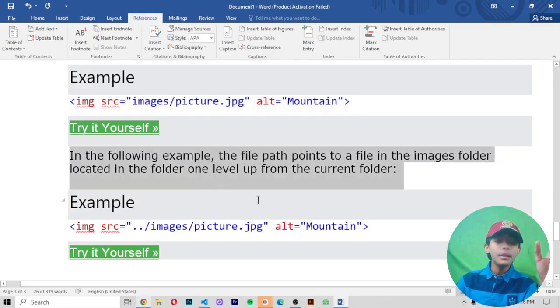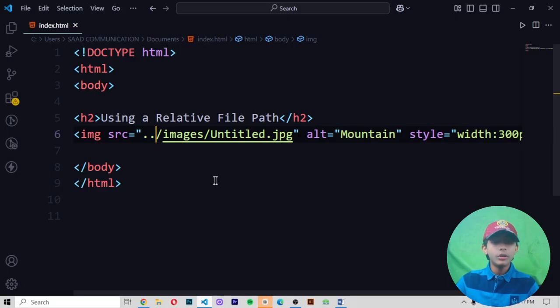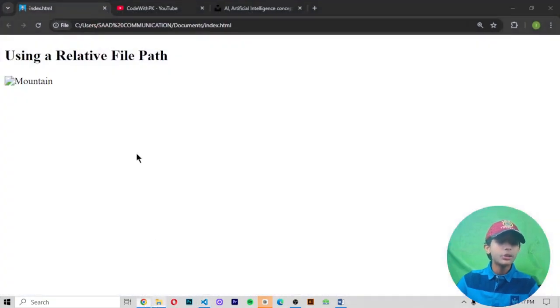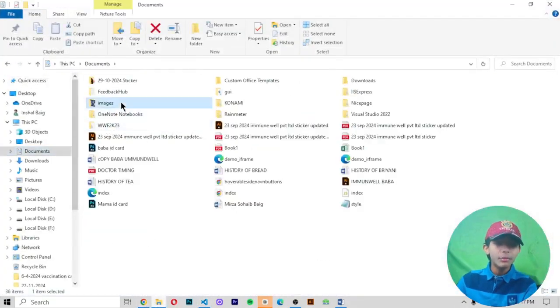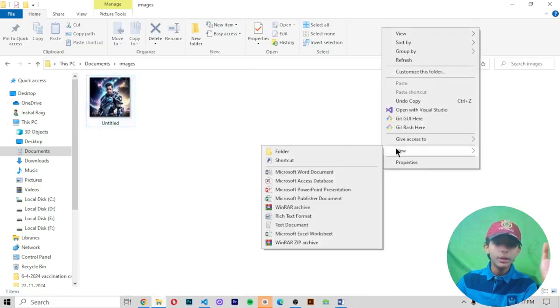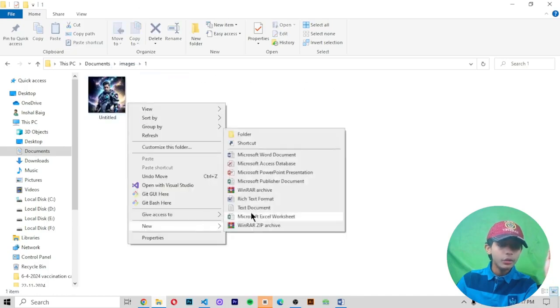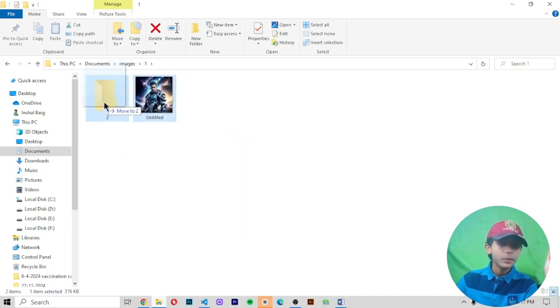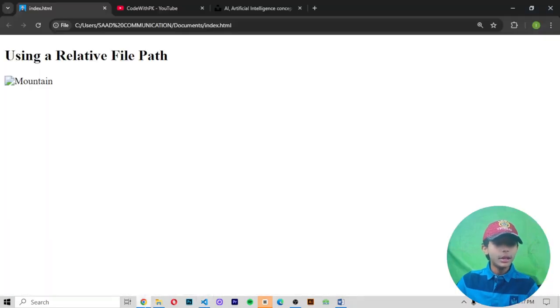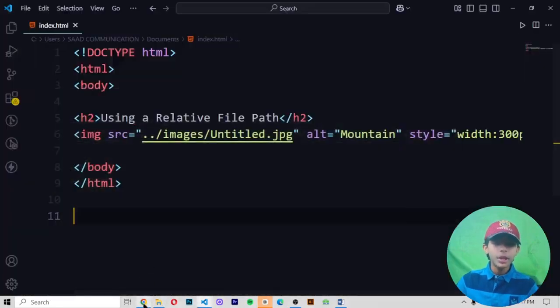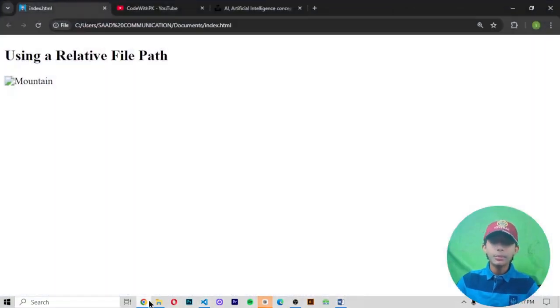In the following example, the file path points to a file in the images folder located in the folder one level up from the current folder. Okay, that means one level up from the current folder. Save and run. The picture will not come because I did not create many folders. I created only one folder. If I create one folder, and then I create two folders here, then when I save it and run it, the picture will not come. I am telling you the simple form: only write this, and then your picture will come.